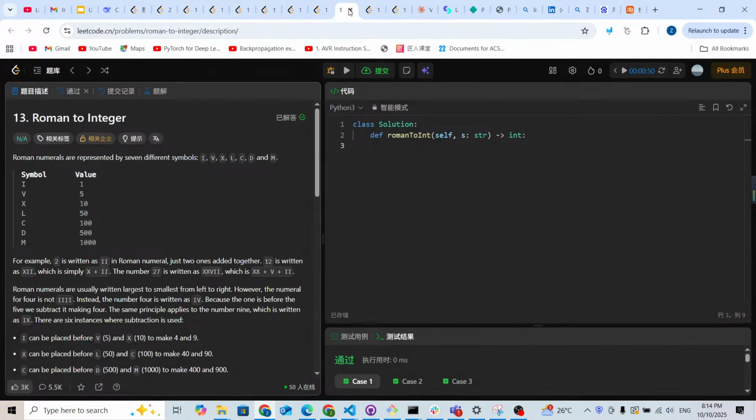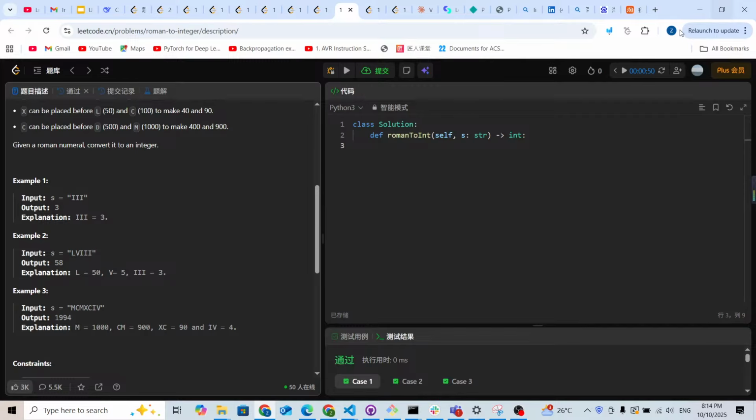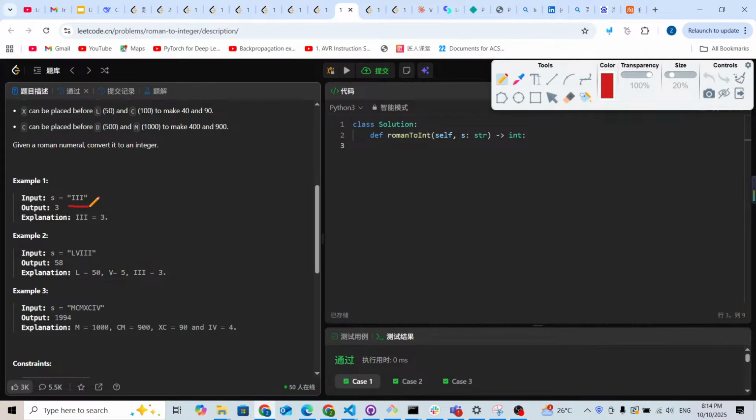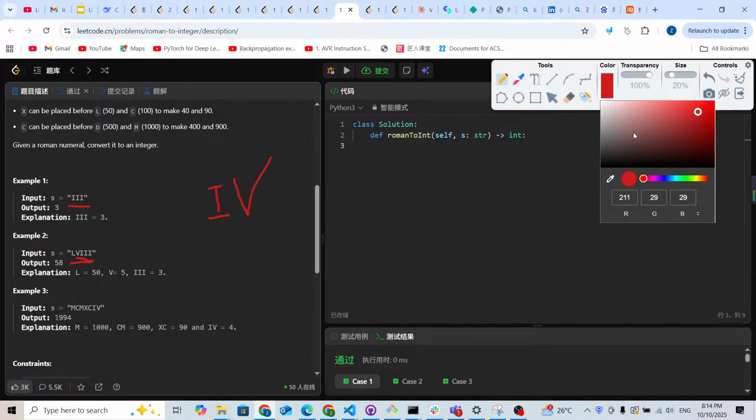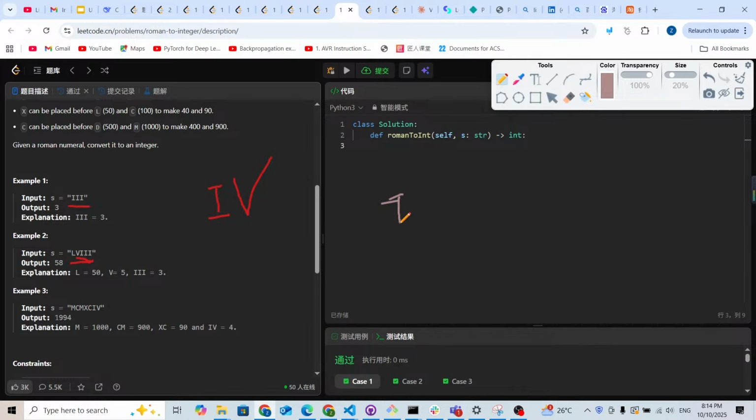And similarly, we're gonna solve problem 13. 13 is gonna be a little bit easier compared to 12 because we're gonna just turn them into integers. So this is easier because if we have III, since I is 1, it's gonna be 3, and this is gonna be 58 because VIII is gonna be 8. But what happens for IV? What about this case?